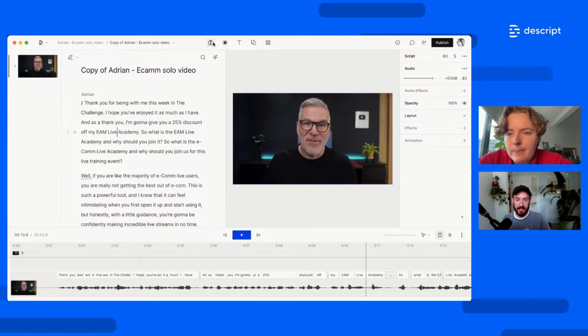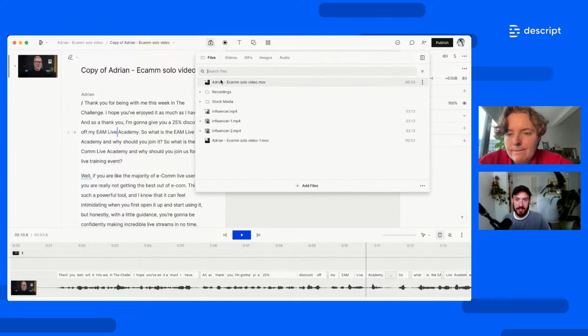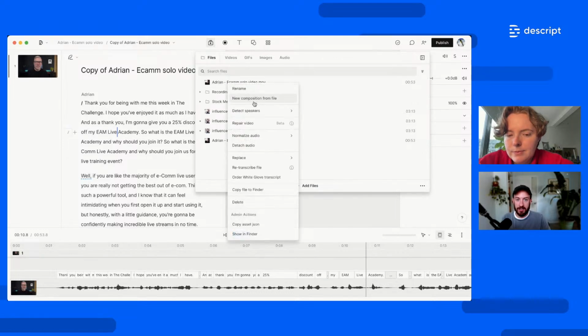If I go up to my media library, and this is that file, Adrian's file right here, if I right-click it and create another composition from that original file, it will use the original transcription that was made of that file. There's no real way to duplicate a transcription. It's more you're duplicating edits and references to the original files that you've imported that happen to have a transcription attached to them. If that makes sense. Cool.